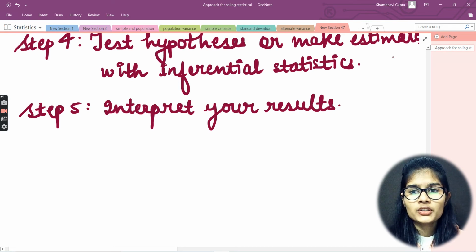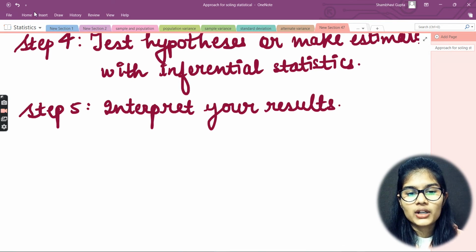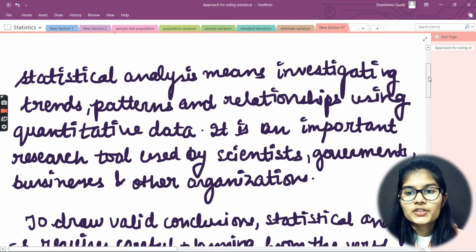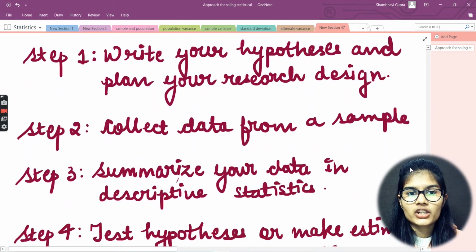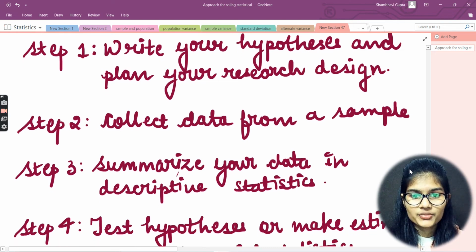So in that, you have to compare the different types of values. Statistically, you have to make some significant results that will help you to interpret your final results. Okay, so these are the 5 steps that you have to use for approaching any kind of statistical analysis problem.